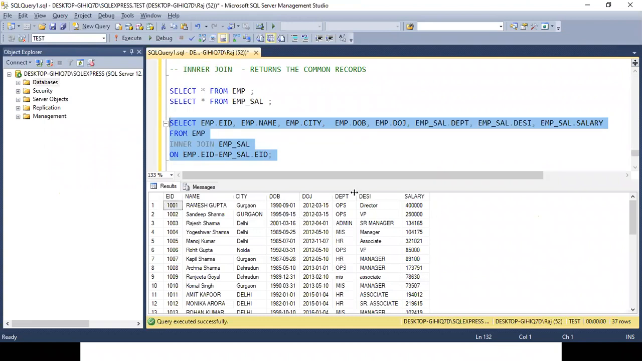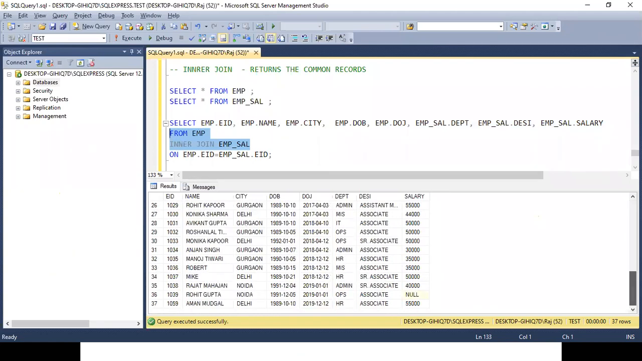Now what I have done is select the names of the fields. I have given the list of all the fields which I wanted to see from table 1, inner join table 2. This inner join table 2 means by using which concept I should merge the two tables. So SQL should merge the two tables using the concept of inner join, and inner join gives the common records. If you see how many records you are getting, 37 records over here. Now on emp.eid is equal to emp_sal.eid.